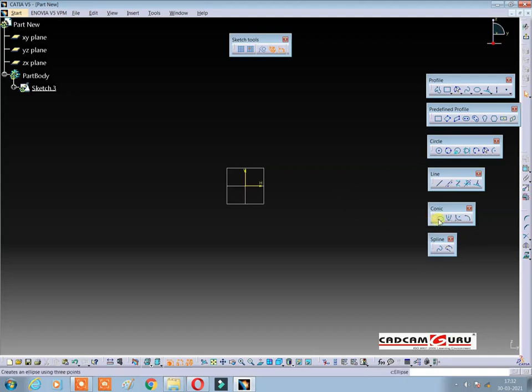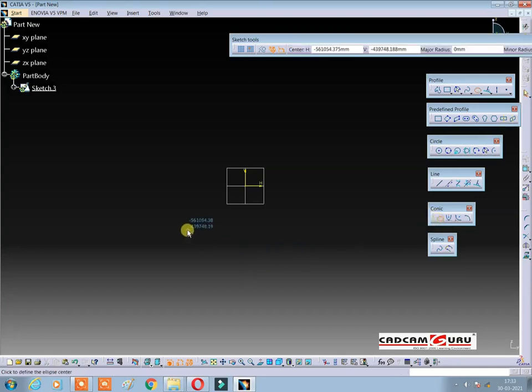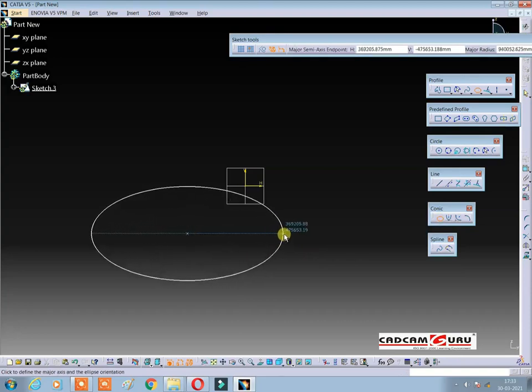So first I will show you how to create the ellipse. We construct the ellipse using a major axis and minor axis, you all know. Here also we need to define a major axis and then a minor axis and you can create the ellipse. So simply click on the ellipse tool, click on the screen to define the center and drag.